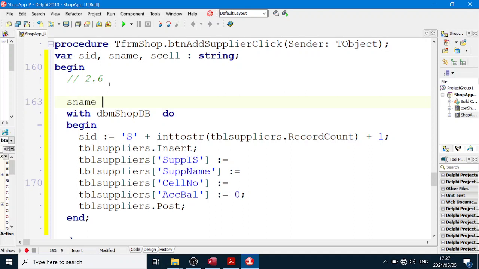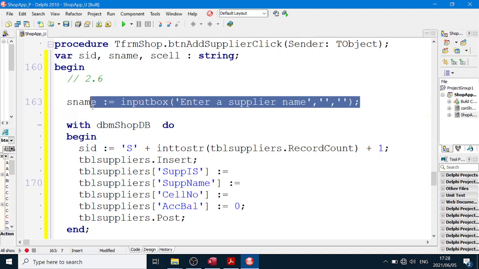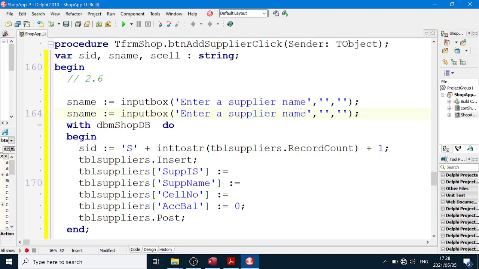The others, S name can be an input box, enter a supplier name, and then the other input box could be enter the cell number, enter supplier cell number, and then SID will be this one, sub name will be S name, cell number will be S cell, and there you have it.